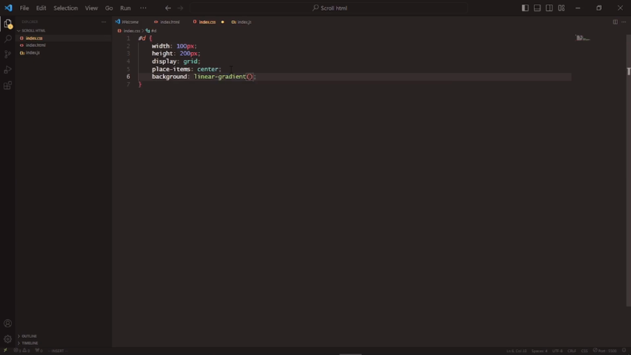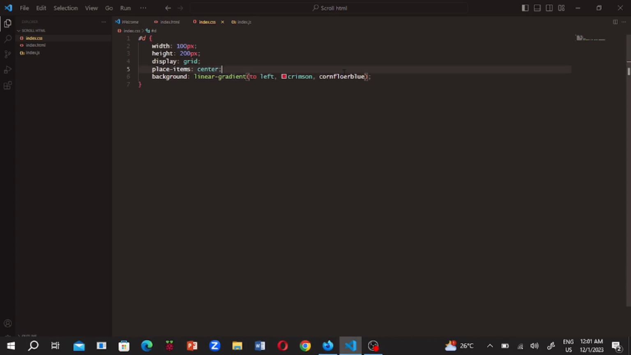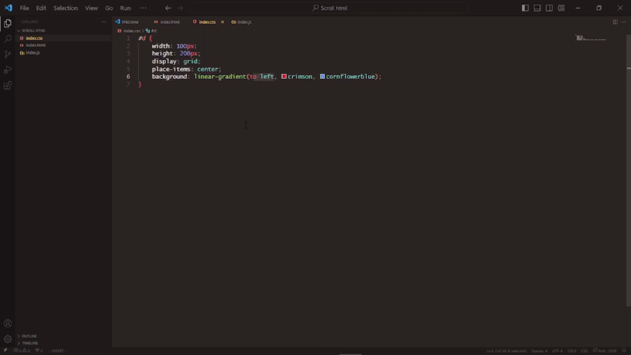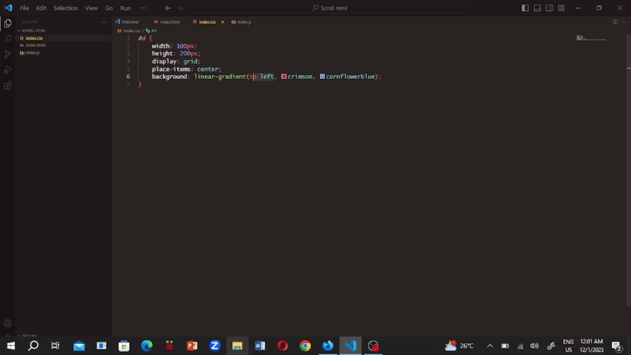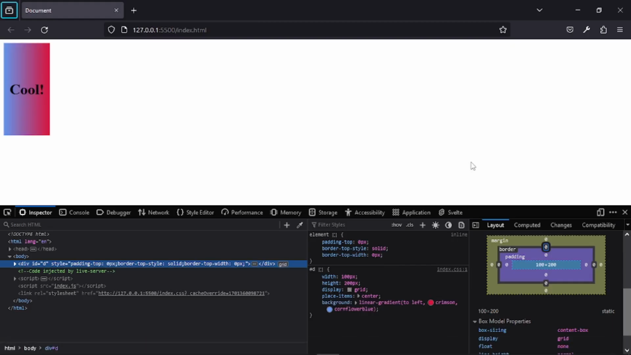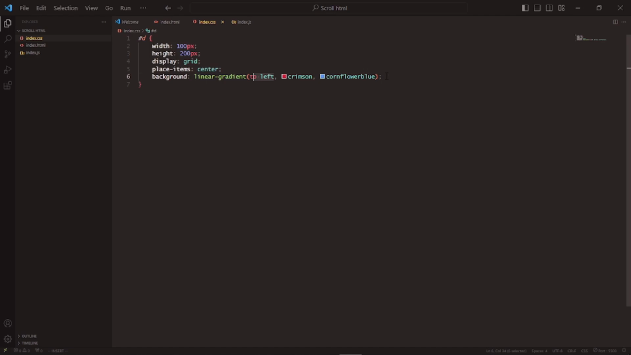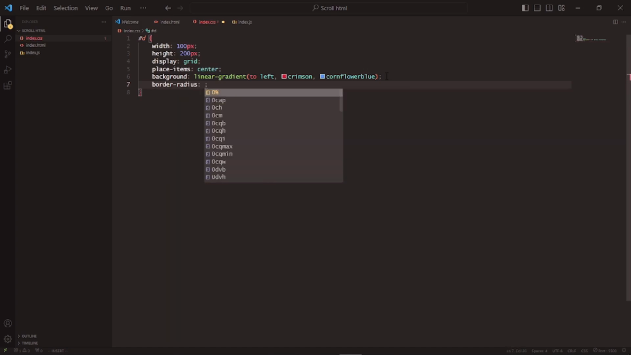linear-gradient to left, crimson, cornflower blue. This to left basically means the gradient will start from the right and then start fading out to the left. Now I know crimson and cornflower blue probably isn't the best color matching, but whatever. I'll set the border radius to 10%.